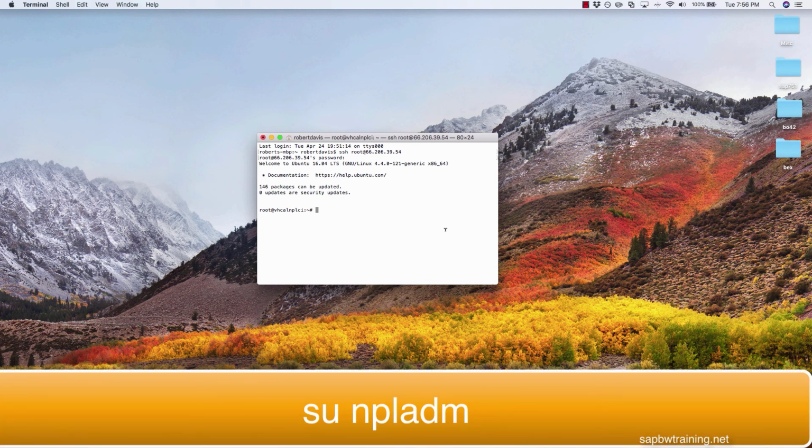So I just restarted my Ubuntu server out in the cloud, and SAP doesn't start automatically, so we'll need to manually restart our SAP server. To do this, we'll type su space npladm.